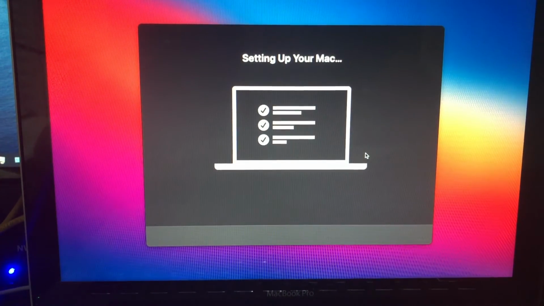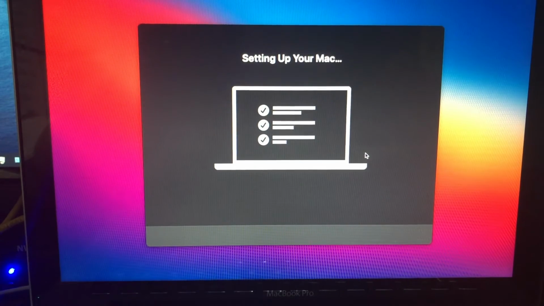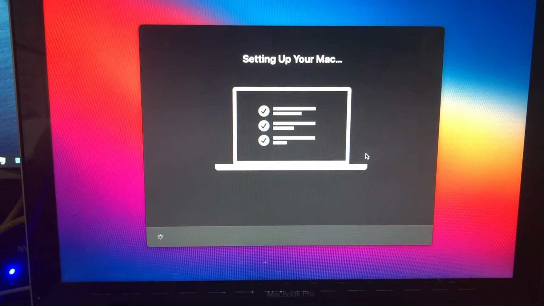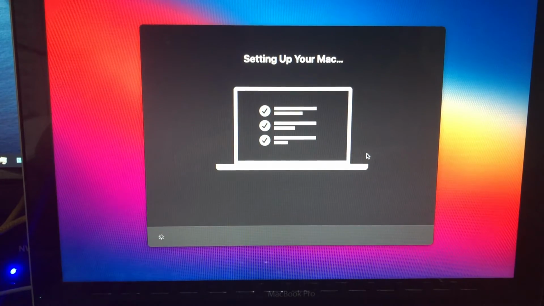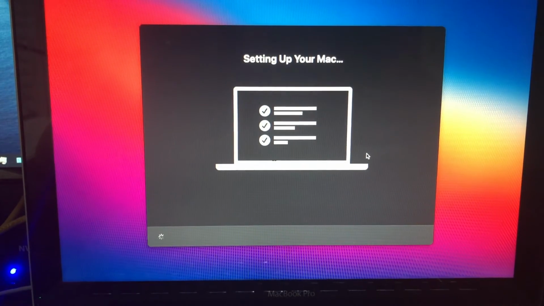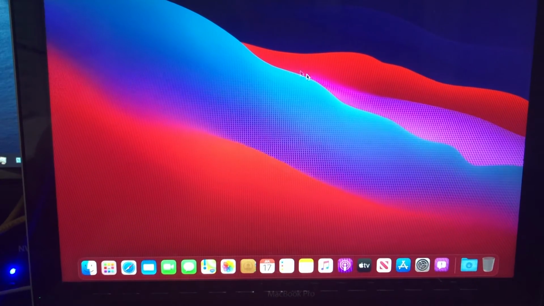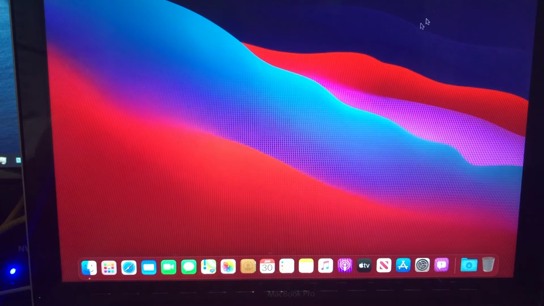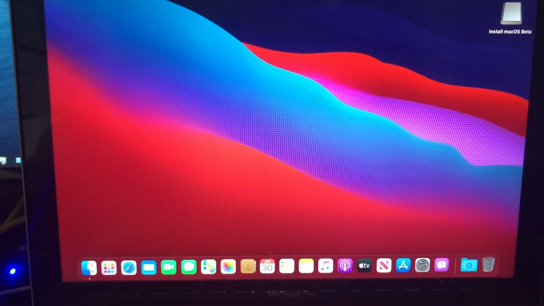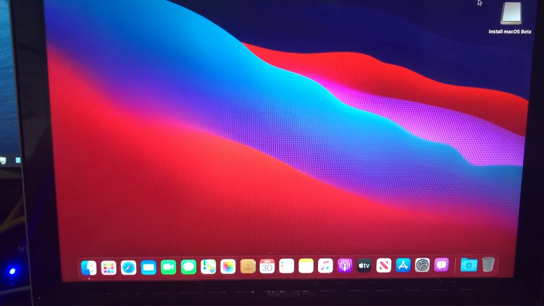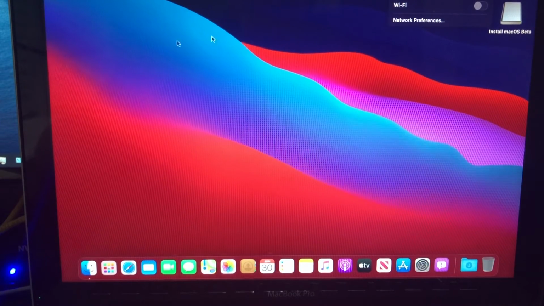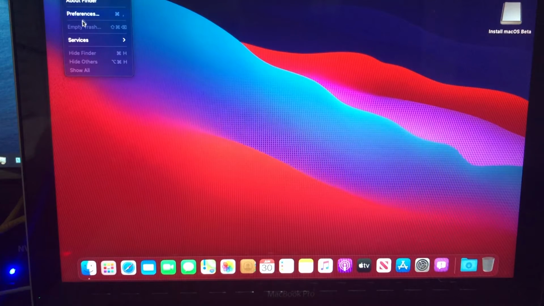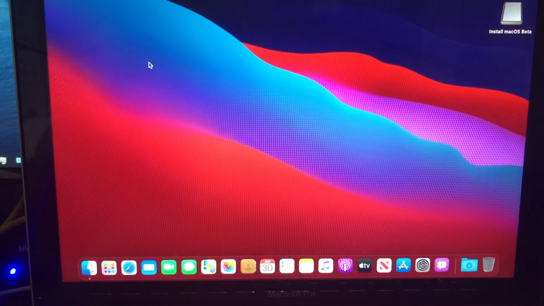So once we're done setting up the Mac, we'll end up on the desktop. And if you followed everything correctly, you should be able to sudo mount -uw on this next step, which is what we're about to do next. We're on the main desktop, waiting for it to load in. But as you will notice, we do not have Wi-Fi.